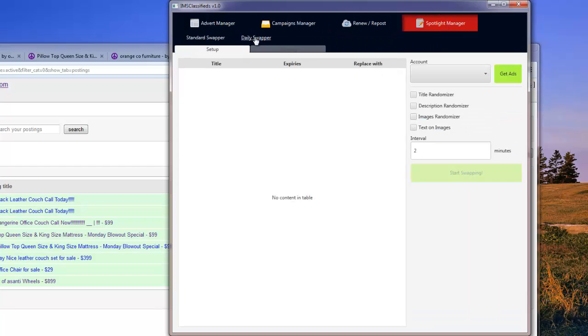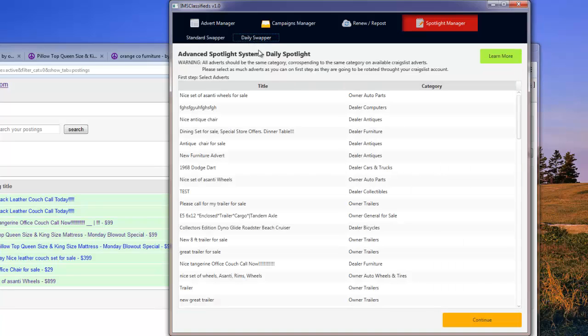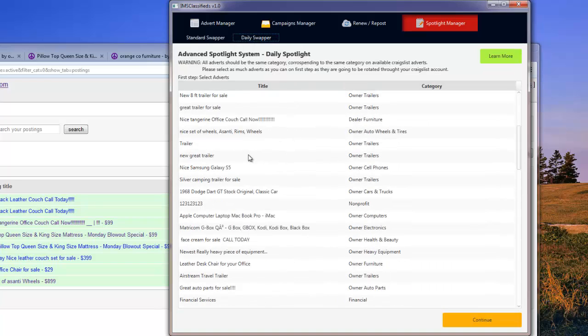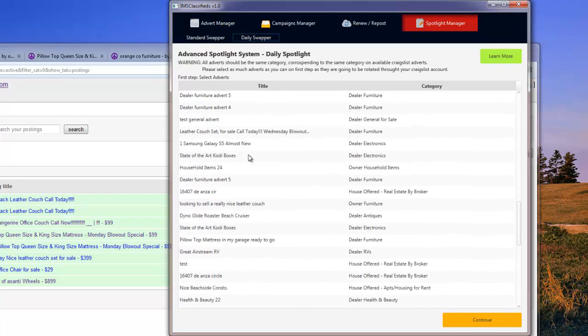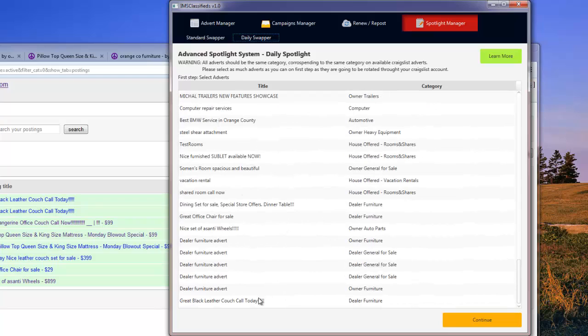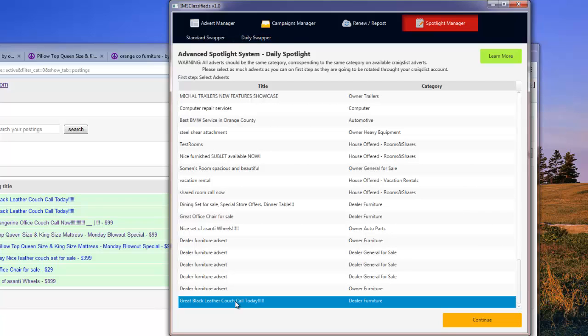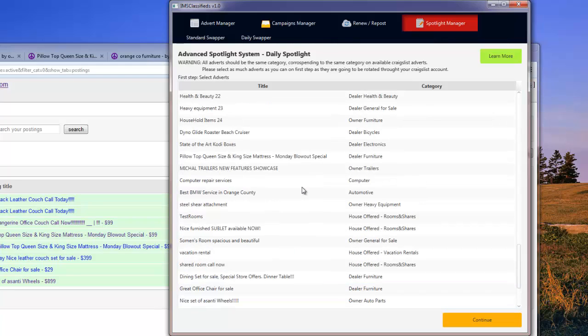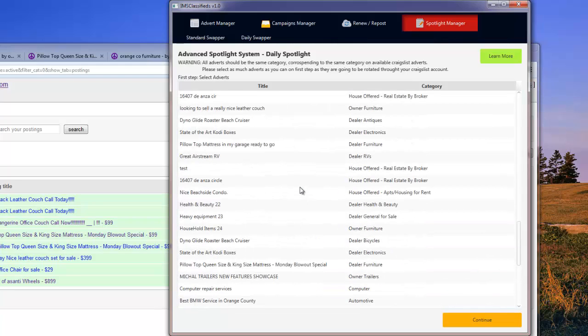Our Spotlight Manager is a beautiful tool because what we can do here is set a daily system with our ads that we have here for, let's say, our furniture ads, which we're posting into this category. So let's select a couple furniture ads that we have on our system here, and we'll set up our daily swapping. Now this is going to allow you to put other content on your Craigslist billboards, which are the same as your ads, and change your ads dynamically. So what we offer is dynamic ads versus static ads.